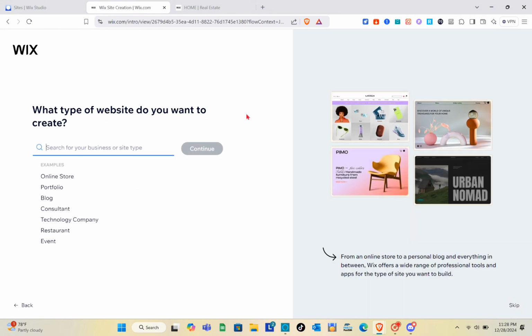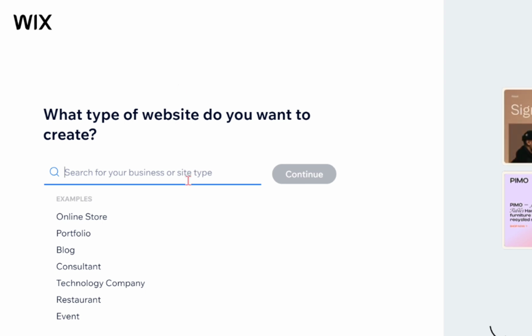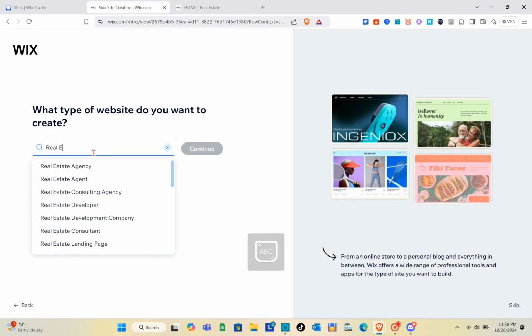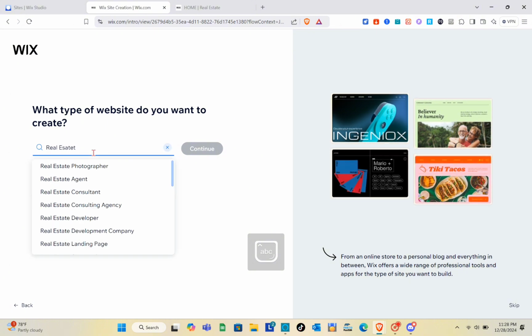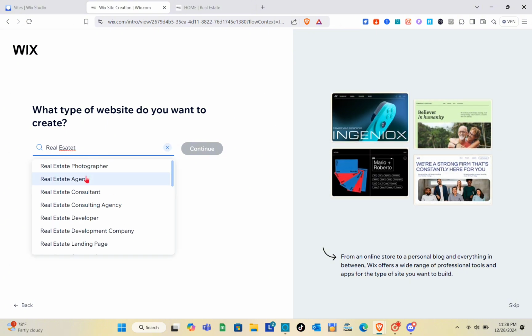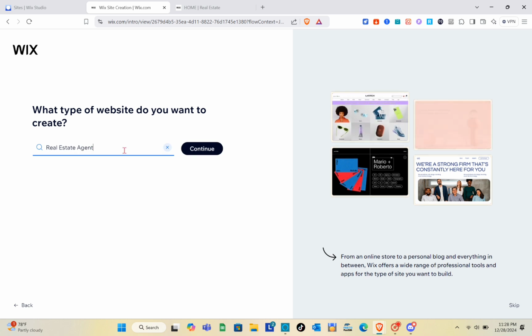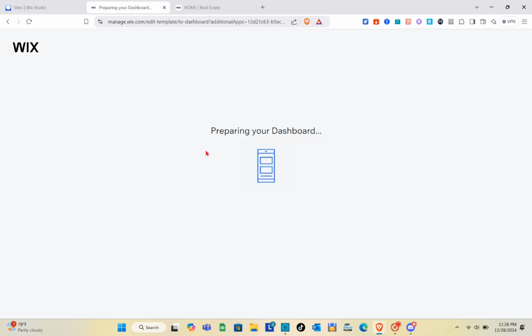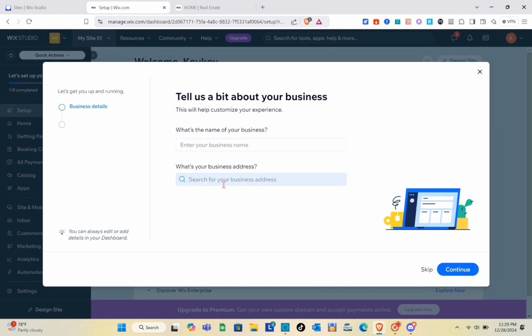Okay, and then here, what type of website do you want to create? For example, we are going to create a website for a real estate company or a real estate agent. So it's up to you. Okay, so I'm going to select this one, and then after selecting the type of website you want to create, just click on continue.